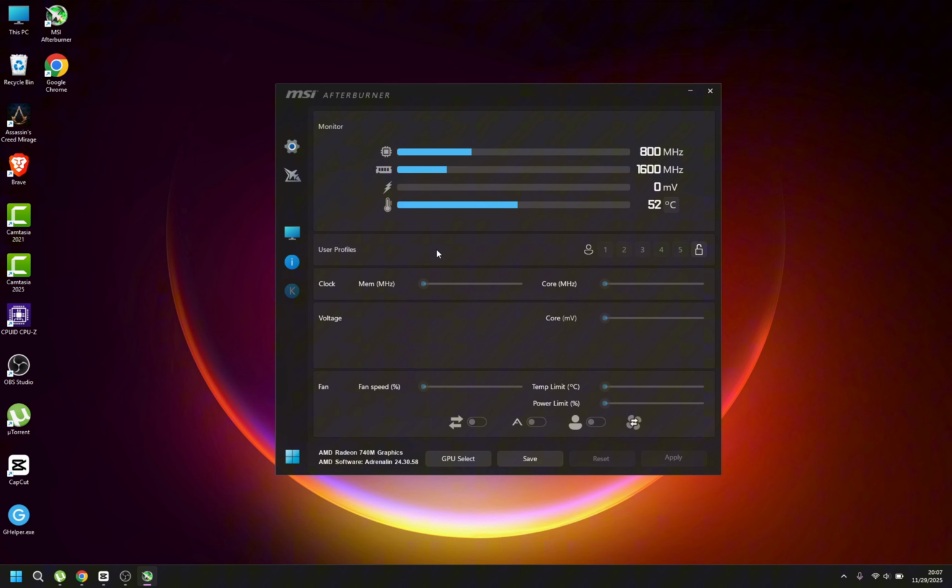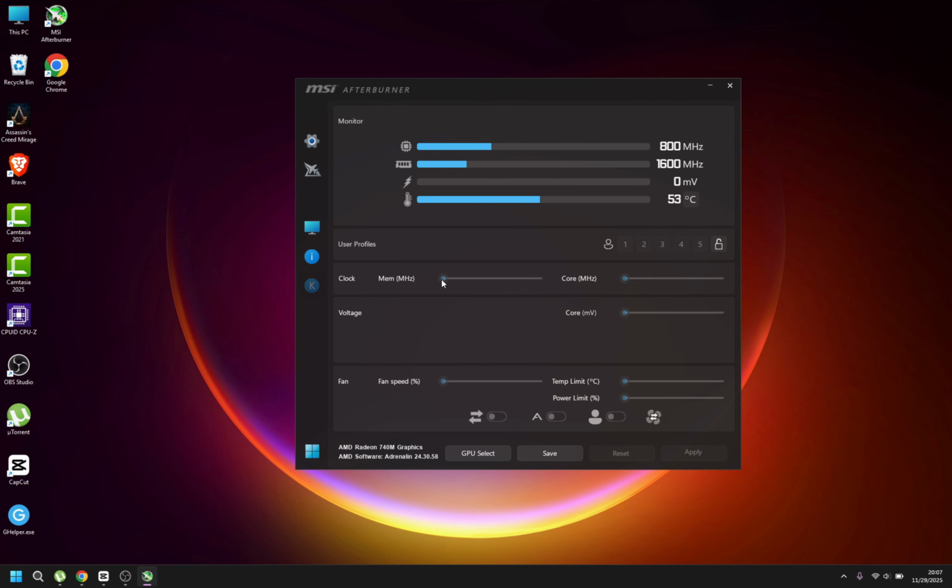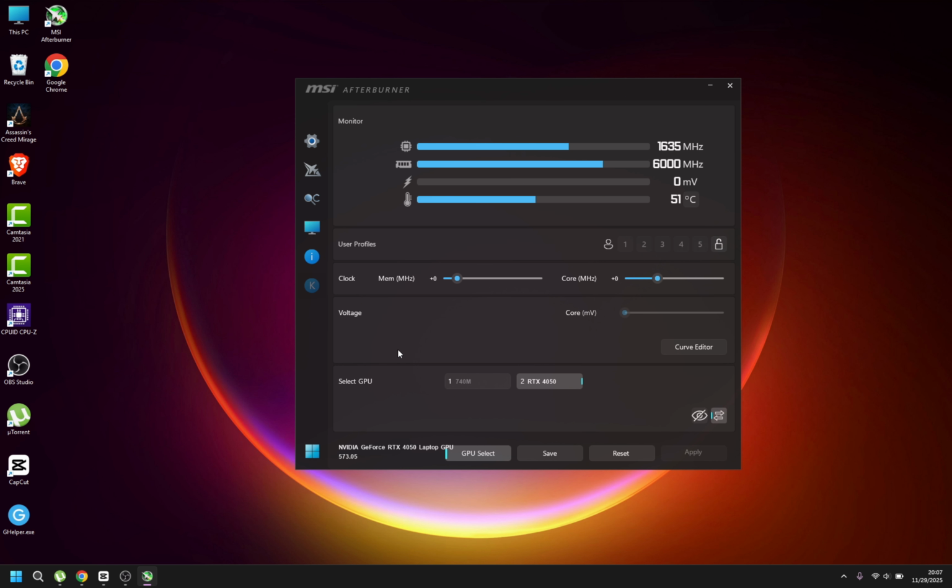Alright, so the first thing you can do if you just want to reset some specific settings like your fan speed or temperature is super easy. All you have to do is click the reset button right here. Or you can press this button on the interface, and that will restore your settings to default.